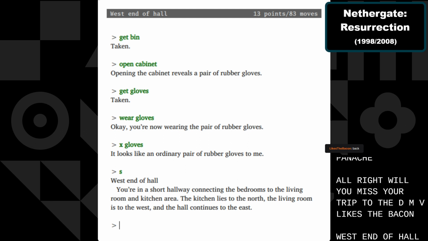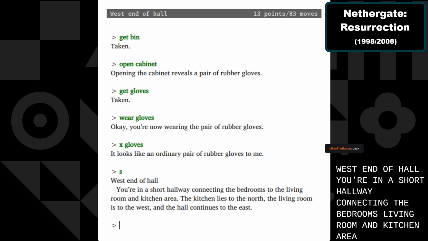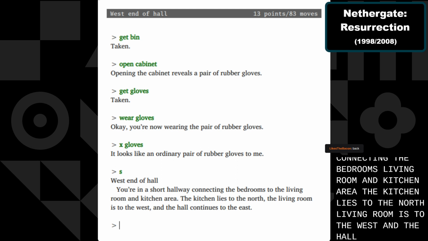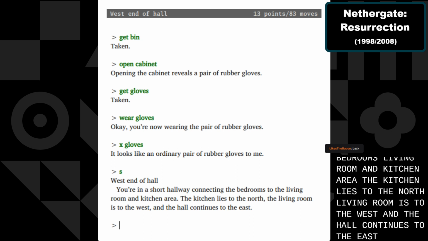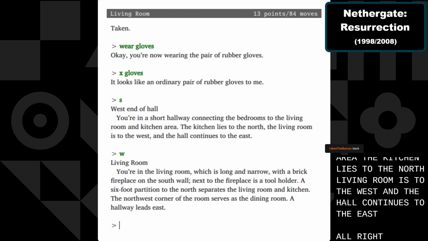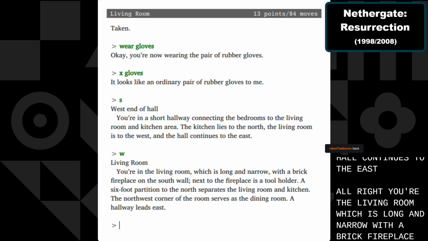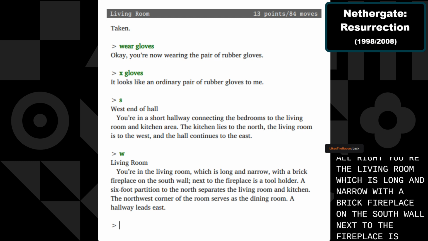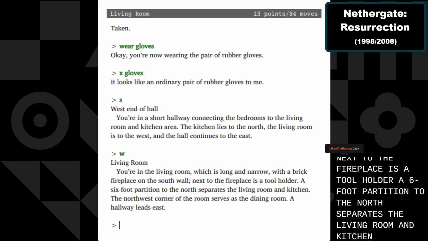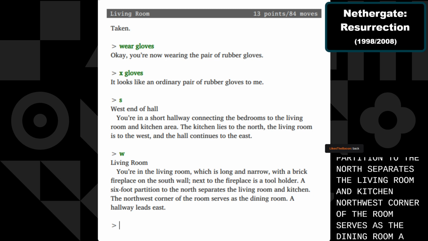West end of hall. You're in a short hallway connecting the bedrooms to the living room and kitchen area. The kitchen lies to the north, the living room is to the west, and the hall continues to the east. Alright. You're in the living room, which is long and narrow with a brick fireplace on the south wall. Next to the fireplace is a tool holder. A 6-foot partition to the north separates the living room and kitchen. The northwest corner of the room serves as the dining room. A hallway leads east.